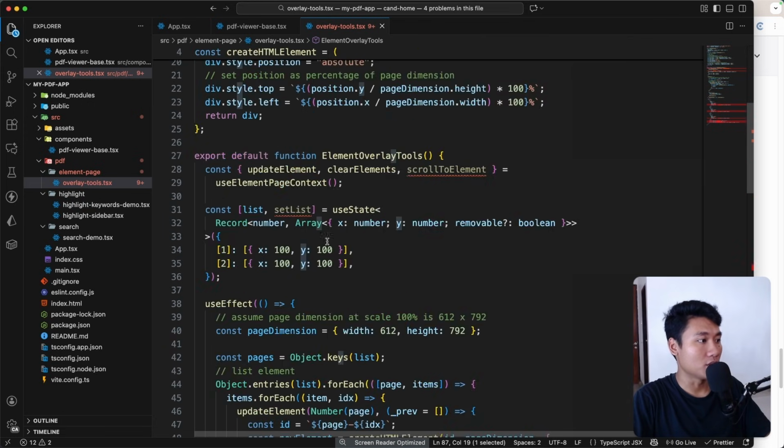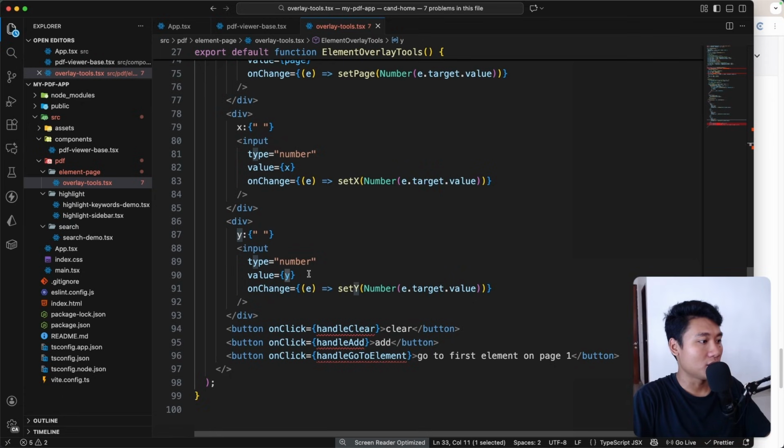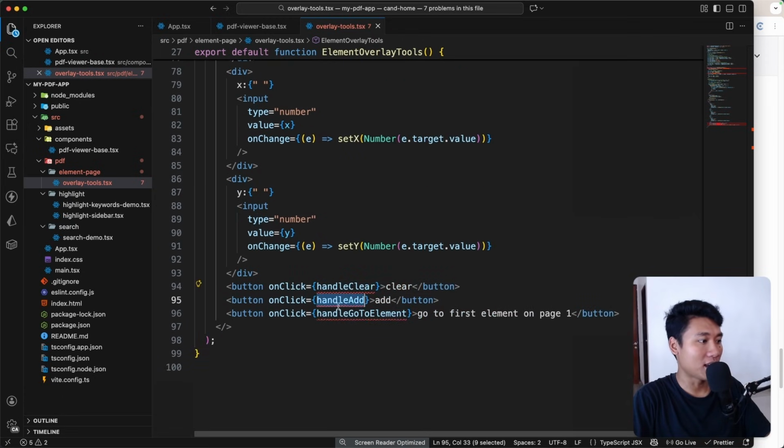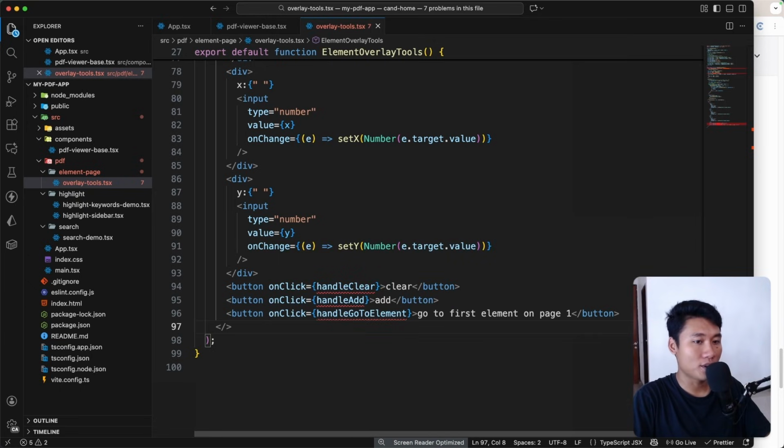So let's go on the top right here, and we're going to add that state. I'm going to copy and paste this state right here, page, X, and Y. And also let's scroll down. As you can see, there's a couple things again, like handle clear, handle add, and handle go to element. So let's try to just comment that first.